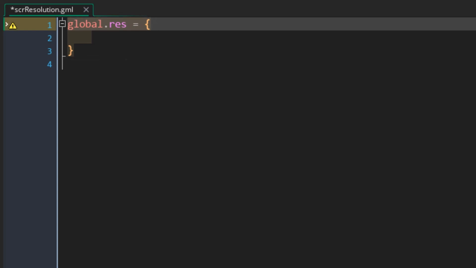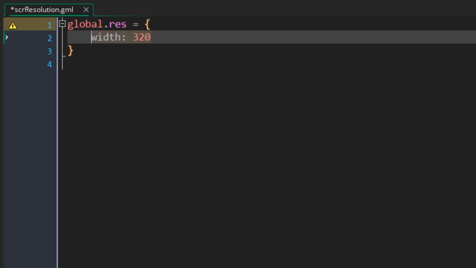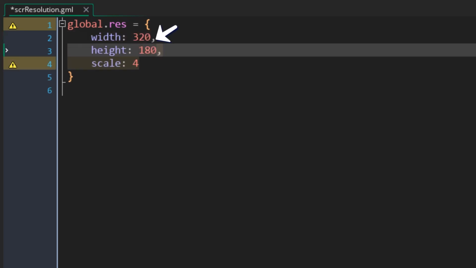Let's add our first variable inside this struct. This variable is called width and it has a value of 320. Notice how we are using a colon sign here instead of the equal sign because we are now inside a struct. Now let's add some more variables. Make sure to add a comma before creating a new variable. And now let's see what these are.